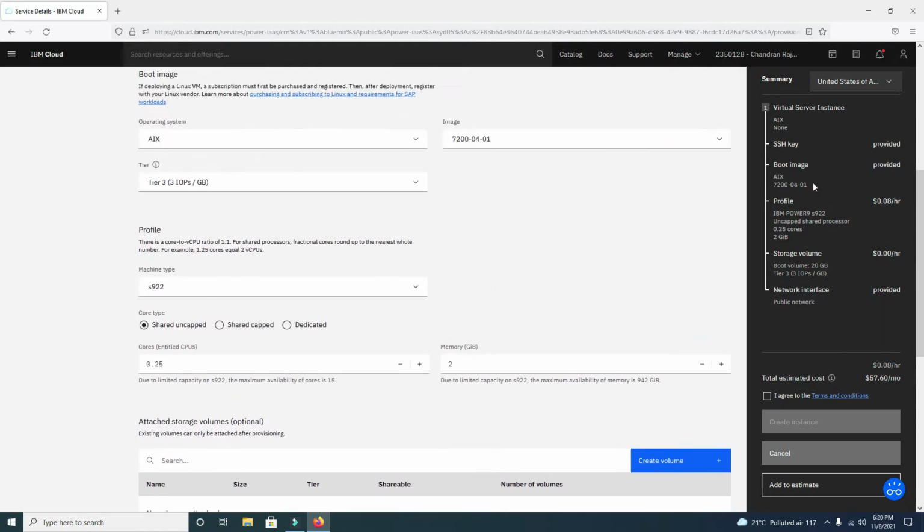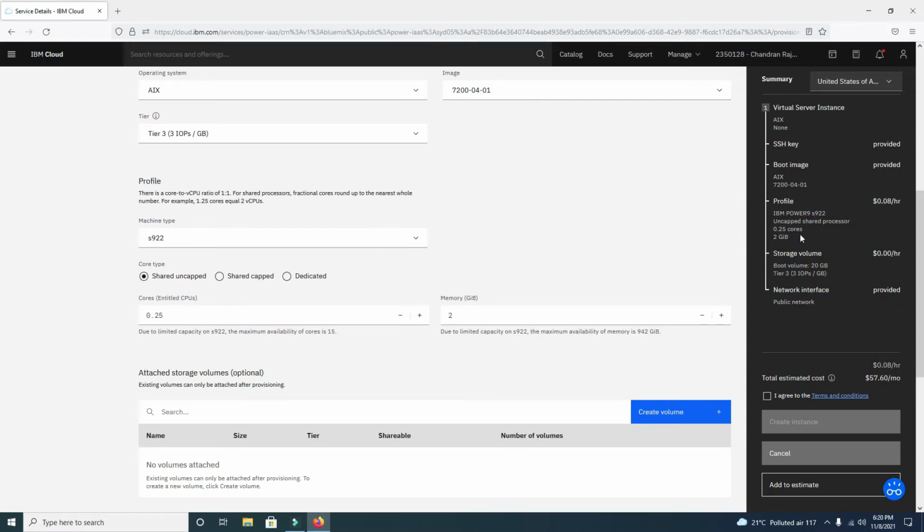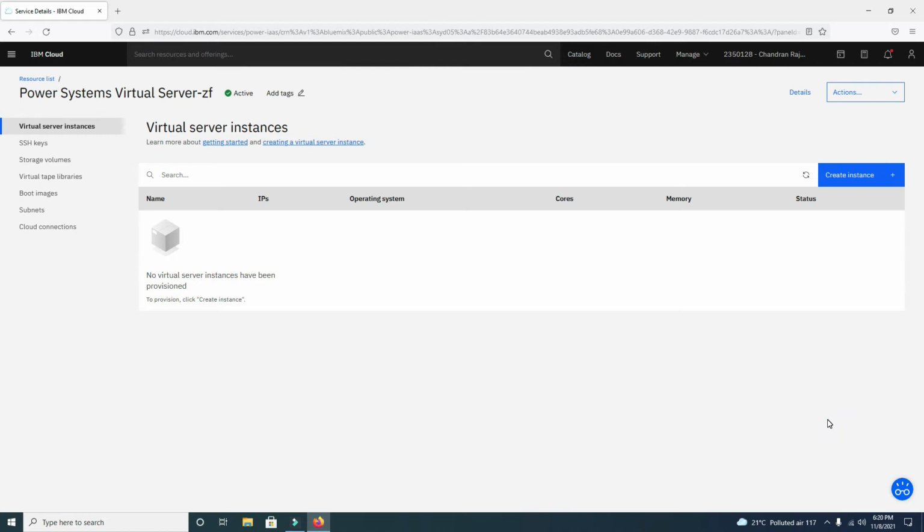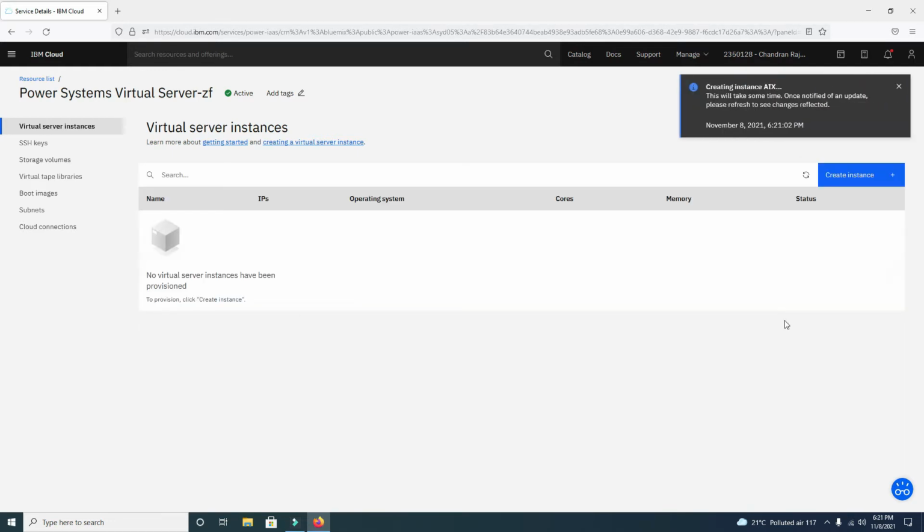So the total cost of the AIX server is $57.60. That means we have a limited $200, and now I have $57.60, which is okay. I'm going to create the instance. Let's refresh to see if it is coming out.